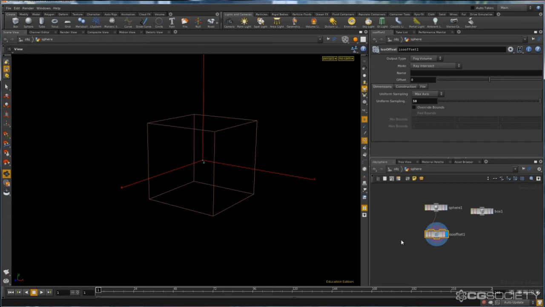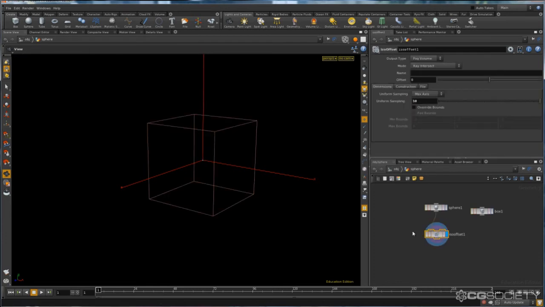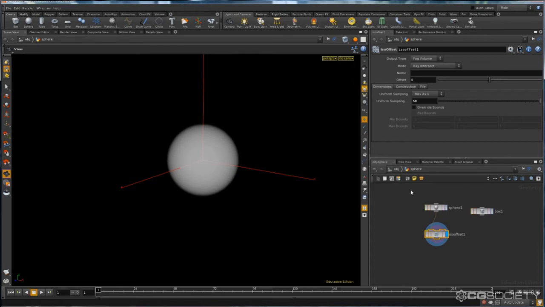A voxel's position is relative to other voxels in our defined domain. The domain is the bounding box of our sphere here. So if we wanted to create a volume from scratch, right now we're creating this volume based off a sphere. What the ISO offset is doing is figuring out which voxels live inside the sphere and which live outside the sphere. And it's doing that based upon this mode, ray intersect. So it's firing some rays, figuring out the interior and exterior of the sphere.